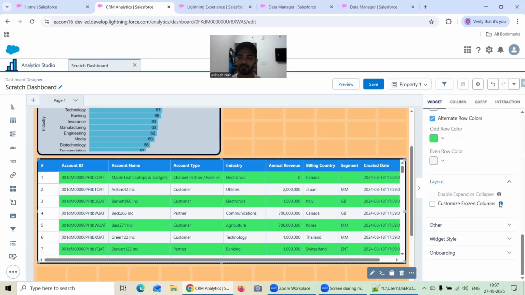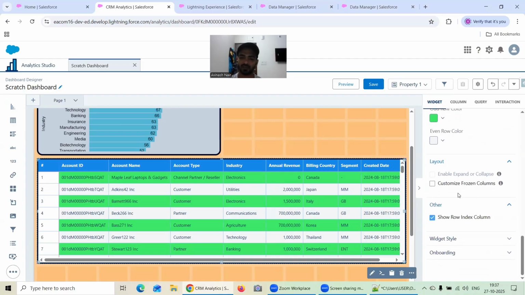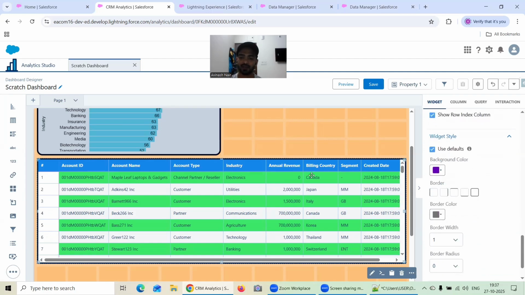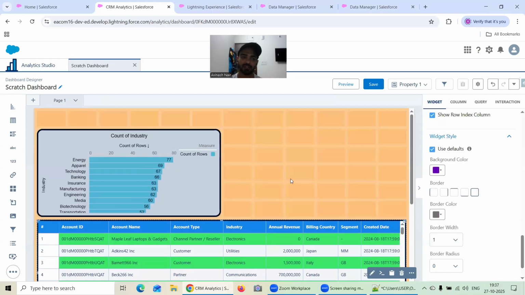So customize frozen columns, basically lock columns on the left in place. So if there's a particular column up till which you want to lock, you can go for that as well. We will cover this as we go further. And this is show row index. So if you don't want to show this index number, you can go for this. Again, here the widget style may not be applicable because we already have a proper background color for this table, but it was applicable for this particular chart.